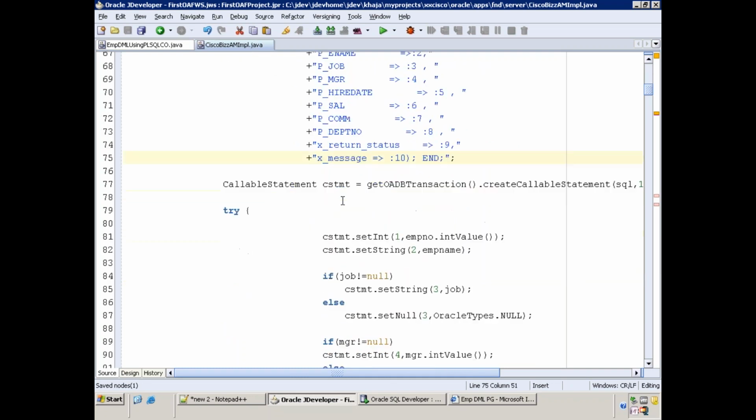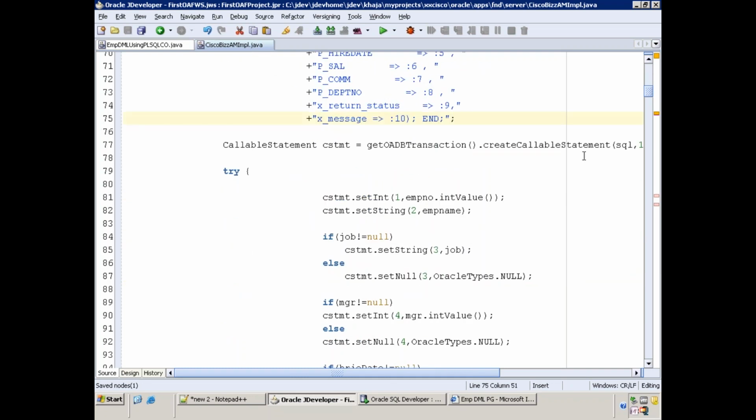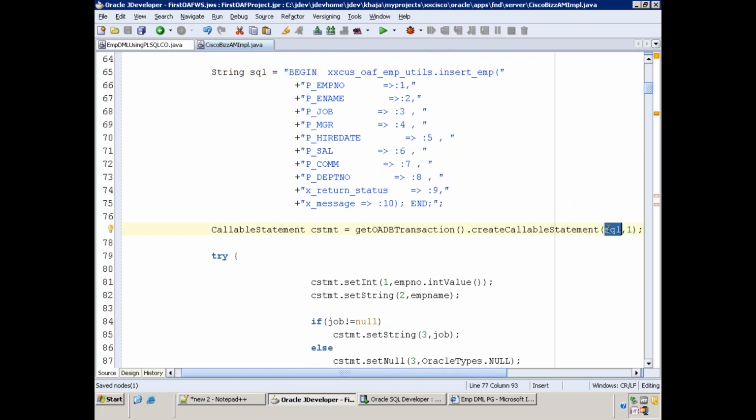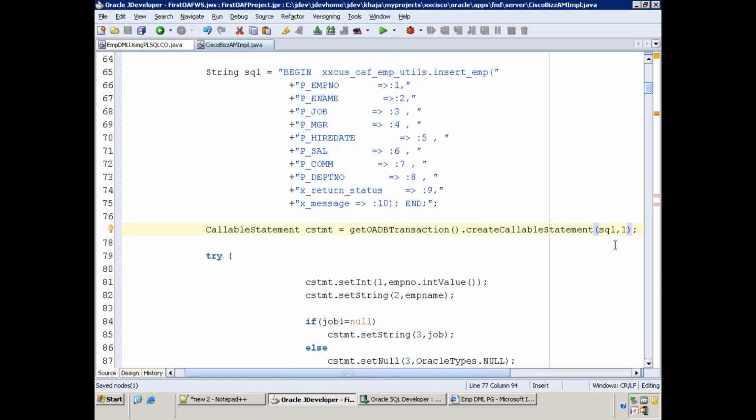So we have to use an API called callable statement. In the callable statement, we have to pass our SQL statement. My SQL statement is available in the string SQL. SQL comma 1, you just need to mention 1 here, like a default value. In the callable statement API, all it requires is your SQL syntax, nothing but your anonymous block syntax. This is similar to your anonymous block syntax, right? Begin end followed by your API name.